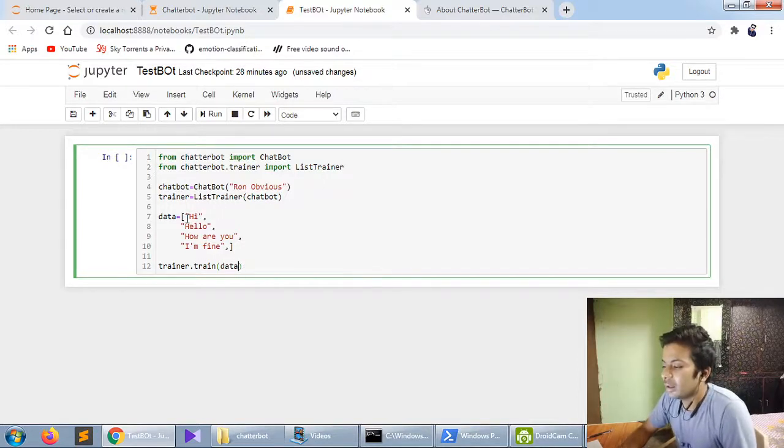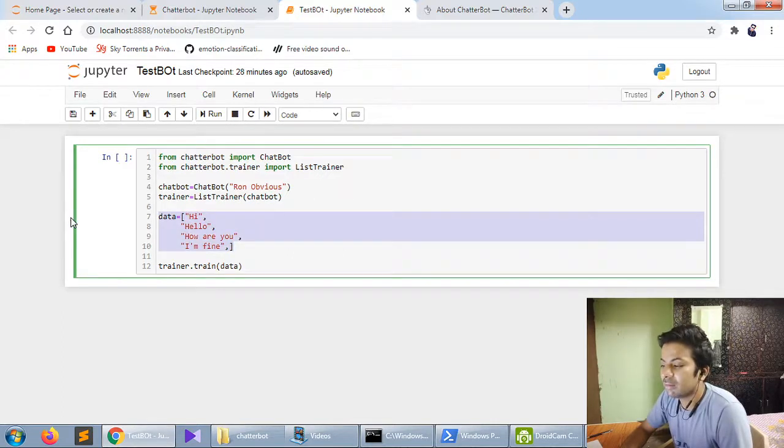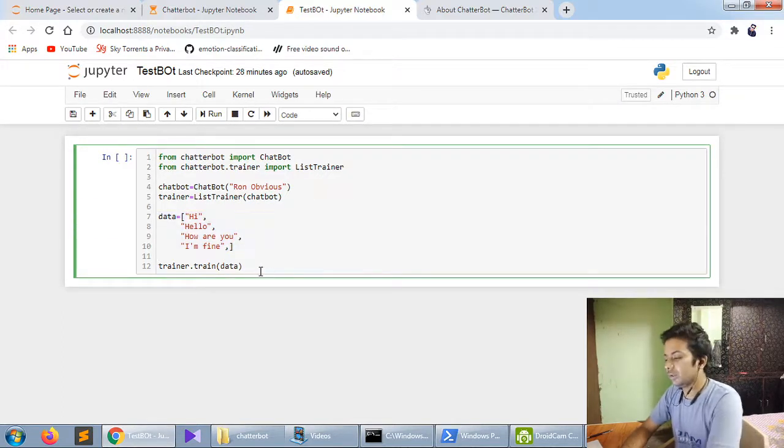This is like a type of conversation between two people, and the bot will pick. Suppose you have written hi, then the bot will reply hello. And suppose you have written hello, the bot will reply how are you. And suppose you have written how are you, then the bot will reply I am fine. So it's like question and then answer, then question then answer. So you have to follow this type of guidelines. But there is also a good way where you can train it in a very good way. I'll just let you know.